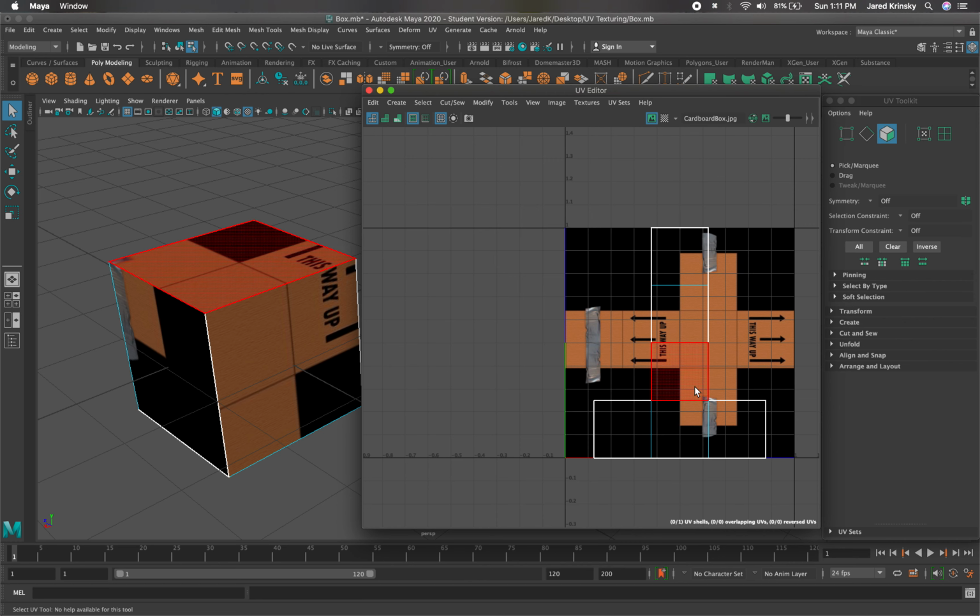If I go to face mode and hover over these little faces, each one lights up to correspond with the actual object, which is perfect. It makes things a lot easier for us to figure out where things are going and how they're supposed to be set up.